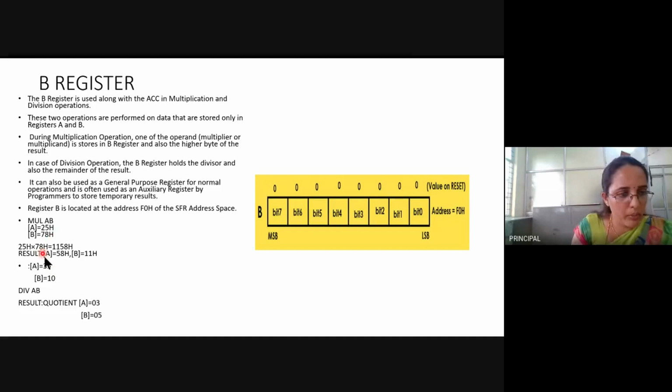In multiplication A into B, you have 1158H as the result. The higher order byte, 11, will be moved to the B register, and the lower order byte, 58, will be moved to the accumulator. In this way, the B register is used in the multiplication instruction. It holds one operand and the higher order byte of the result.